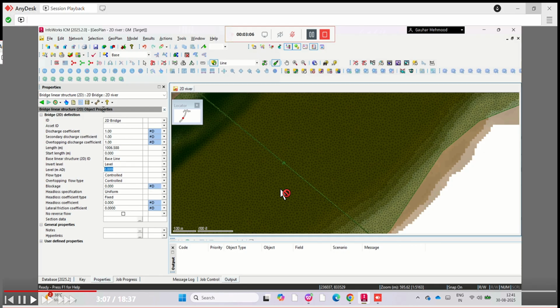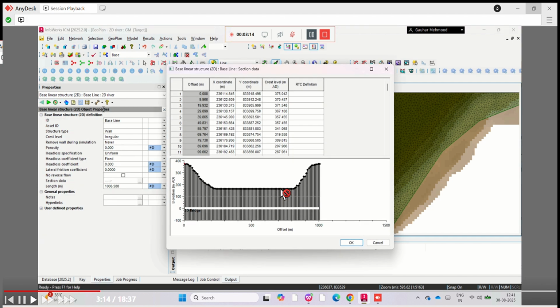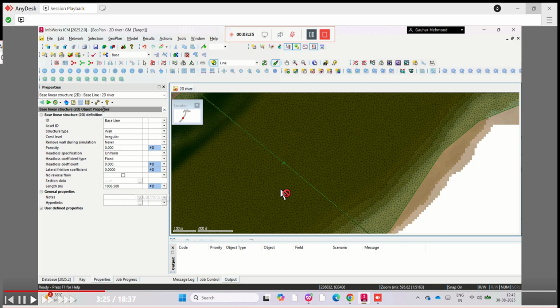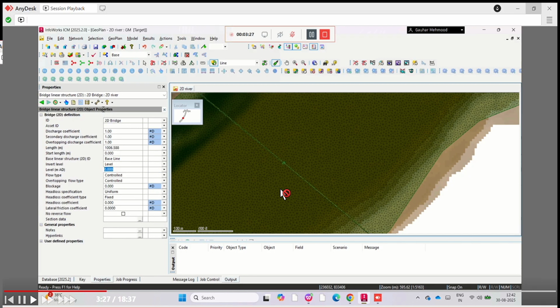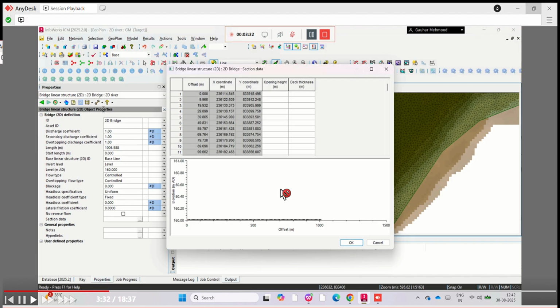Just put the level as 160 meter because, as you can see, the bottom elevation of this cross section is 163 meter. So we are going to put the base level of the bridge at 160 meter so that our cross section will be visualized efficiently. Over here we need to provide the opening heights, deck thickness and pier location.